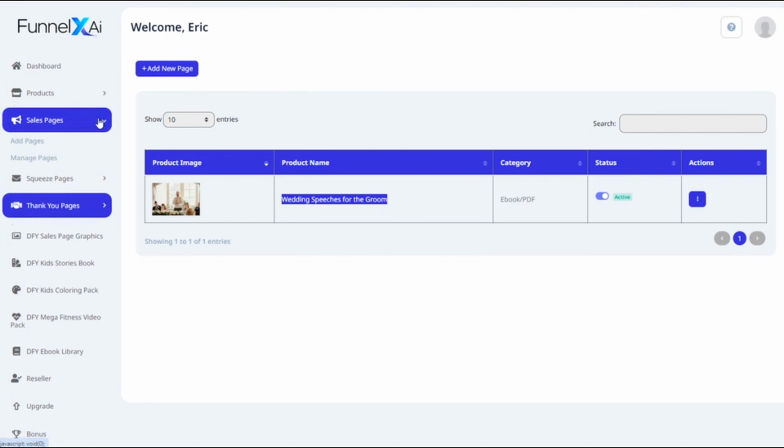That takes me to the Manage Products page. And you can see already the status of this product is active. And under the Actions menu, I can get the product URL, update the product, or delete it. That product URL will be helpful later on when we generate the thank you page. Our next step is going to be to create a sales page.